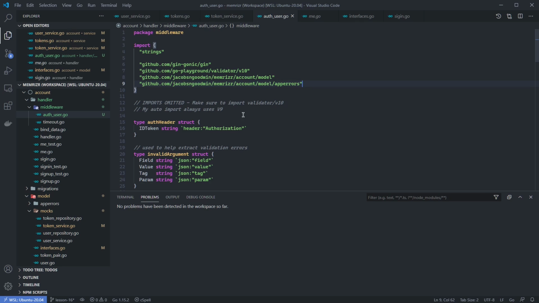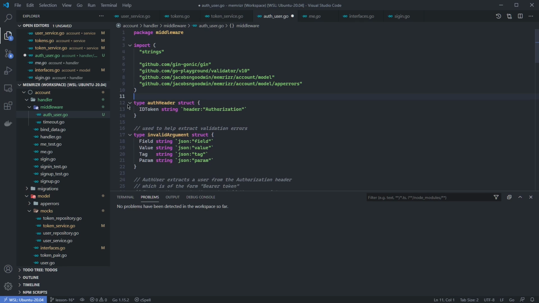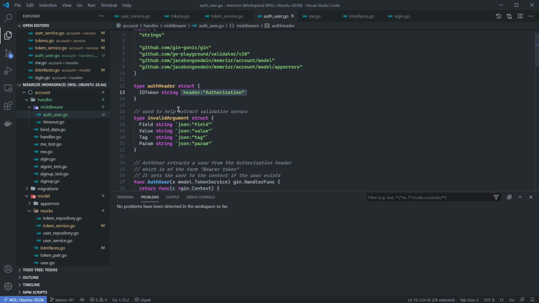Okay, so I said I had imports omitted. That's from my copied code, but they're actually here. And the first thing we do is create the type of the header from an HTTP request that we expect, and we expect to get one called authorization. So just as we can create these struct tags for a JSON body, we can create them to validate that we have proper headers when we're using Jin in tandem with Go Playground Validator. I also have this struct invalid argument. We used this earlier in bind data, which is a function here for binding our JSON data to struct types.